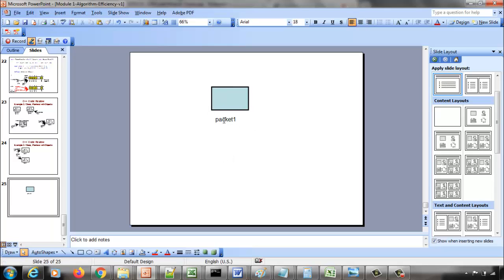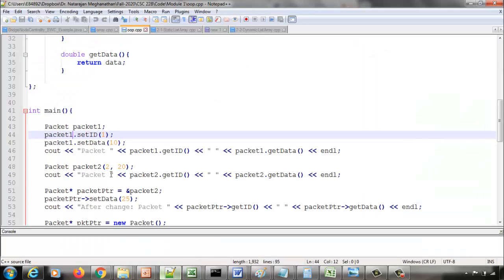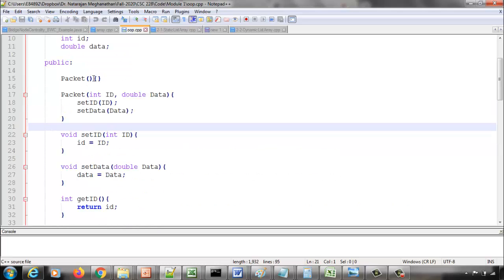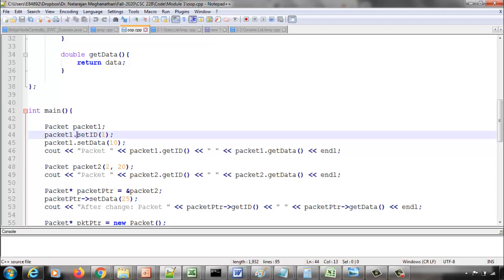So it's referred using this name packet1. So packet1 is basically referring to this memory location, and that's the name of the object, that's this object that we created, and the ID and data have not been yet initialized. So with this you're calling the no argument constructor. The no argument constructor doesn't do anything, so the ID and data, the member variables, are not initialized yet. So I'm calling the set ID and set data functions on that object.